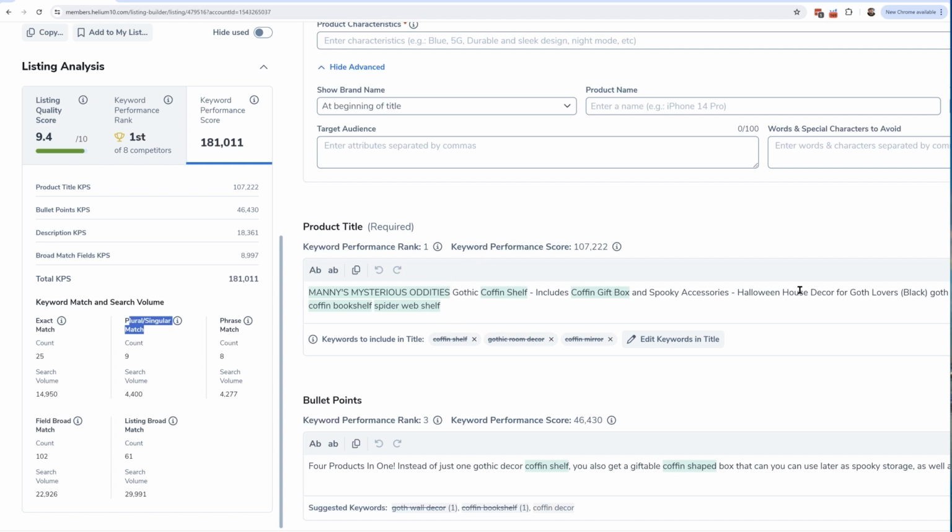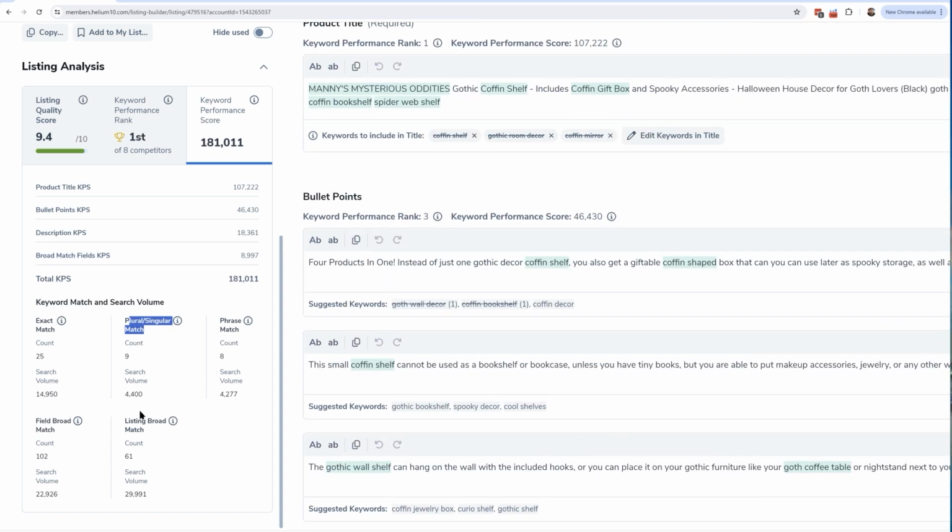Then I've got field broad match. That means I can have a full phrase, but it's spread apart with no 2 keywords together in a field in your listing. A field refers to separate sections like the title, bullet points, or description. And lastly, I have listing broad match. That means maybe I have a 3-word phrase and then one keyword is in the title, 1 keyword is in the bullet points, and then 1 keyword is in the description. That's called listing broad match.